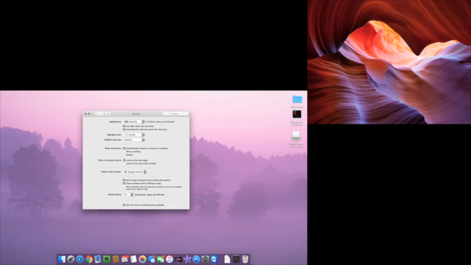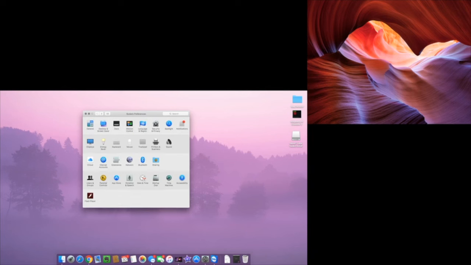Use LCD font smoothing when available, so that just makes it a very crisp, clean look and feel. So there is just some basics under general.